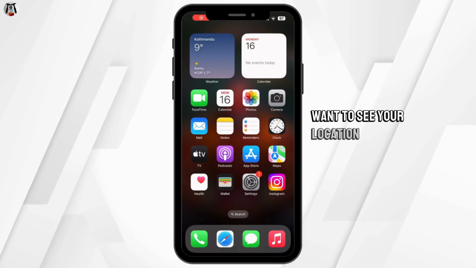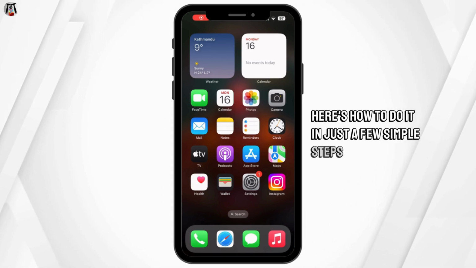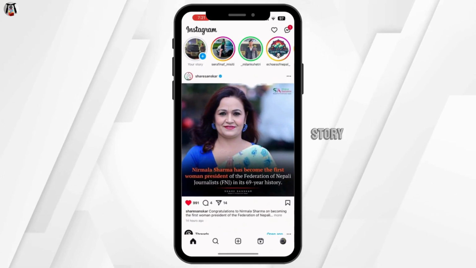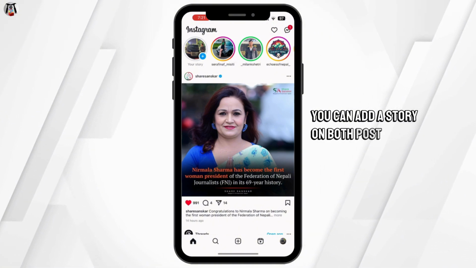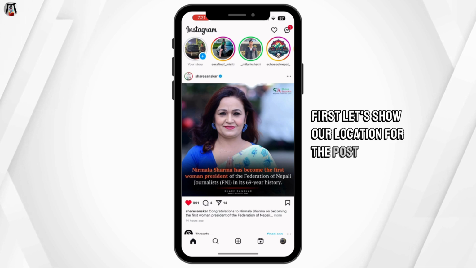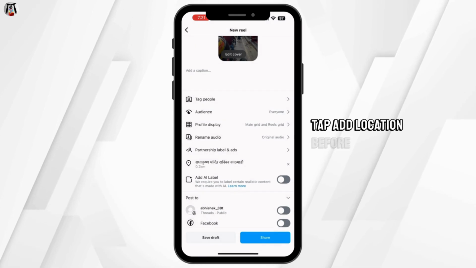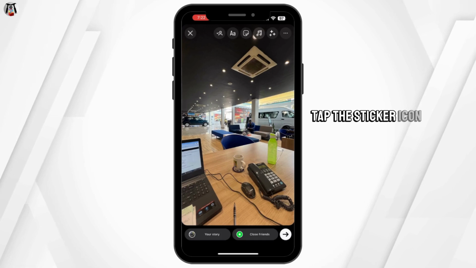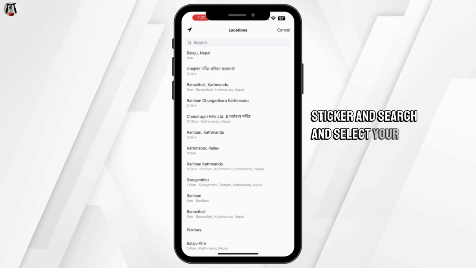Want to share your location on Instagram? Here's how to do it in just a few simple steps. First, open Instagram and start a new post, story or reel. You can add a location on both posts and stories. First, let's show our location for the post. After selecting a photo or video, tap Add Location before sharing. Now for the stories, tap the sticker icon and then choose the location sticker and search and select your location.